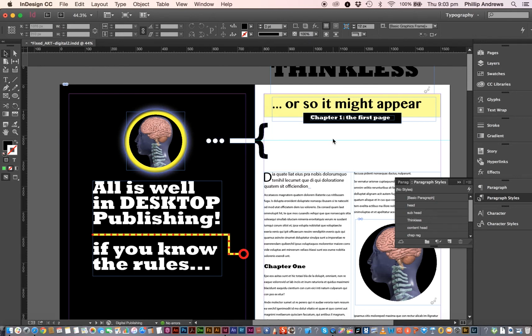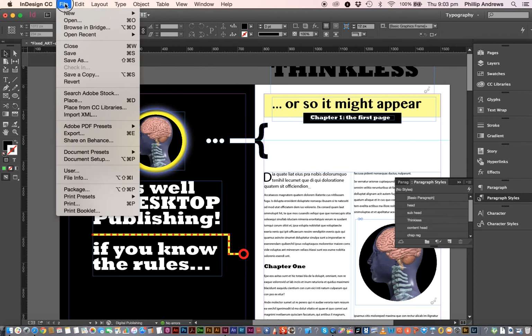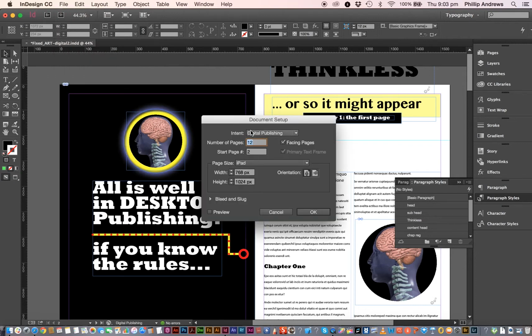Let's go through and change it to a single page. So I'm going to come back to my document setup here again, and you can see what we've got in order to get the double page. I've got 12 pages here. You really want to keep for digital publishing at least divisible by 2. I mean 8, 10, 12, 14, etc.